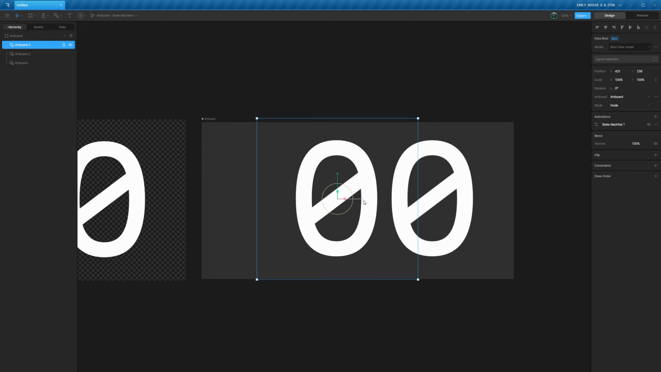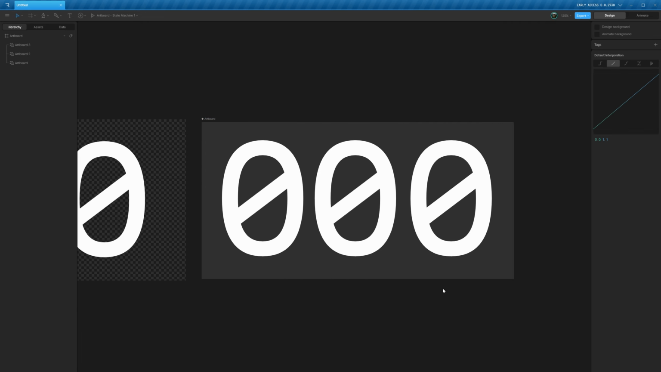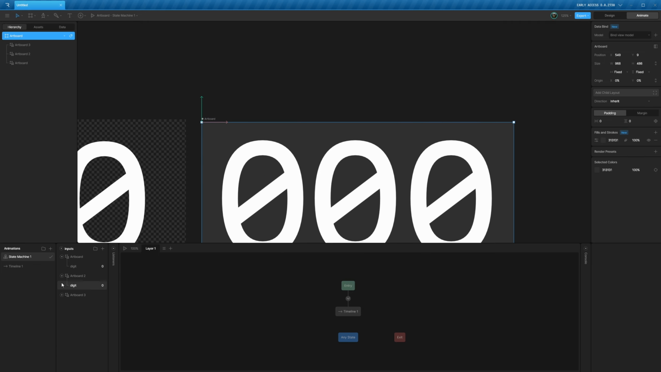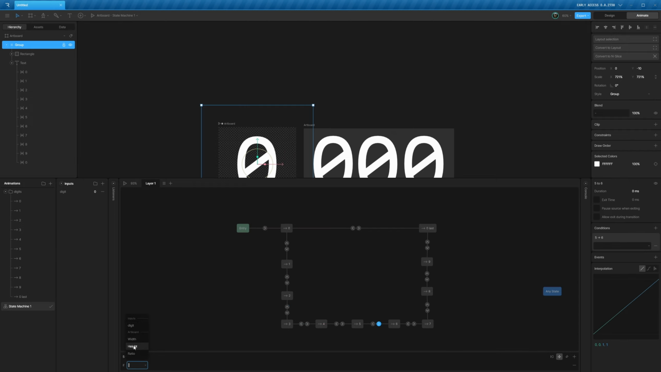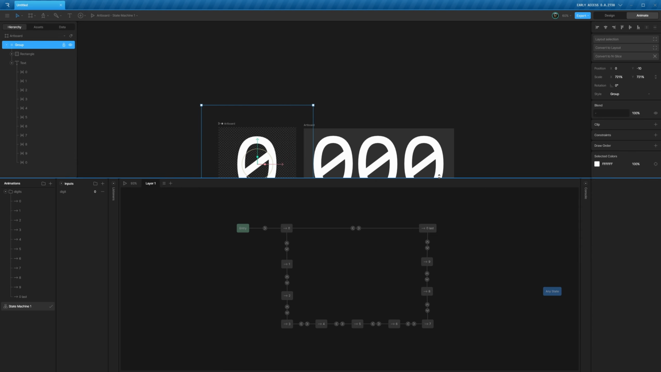Do this however many times you want and you'll have access to all their inputs in your parent artboard. As for scaling up how many numbers you see, you just add more to the chain in the state machine. Here's the state machine for the example from the start of the video.